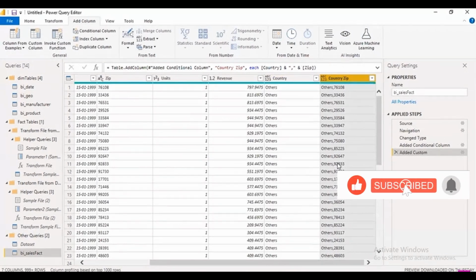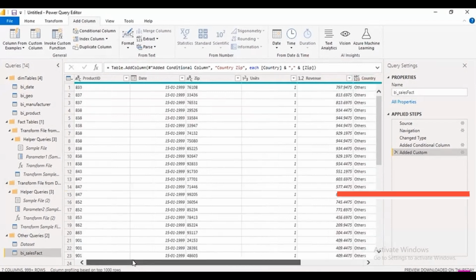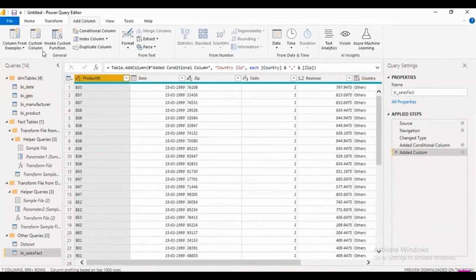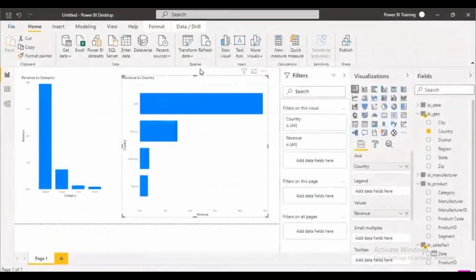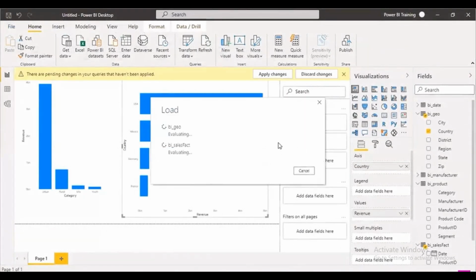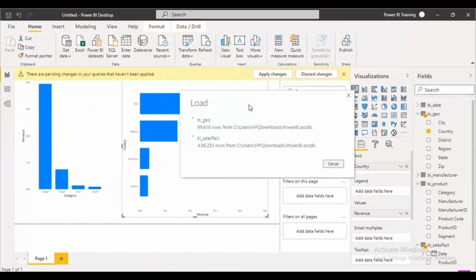So these are the custom columns which we have created in the two tables, and now we can use these columns to create the relationship between the existing tables. Go back here, click on close and apply. It will start loading the changes which we have made into the two tables. Let it be loaded.